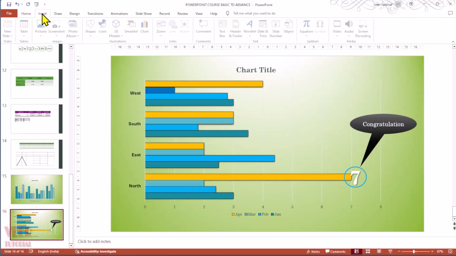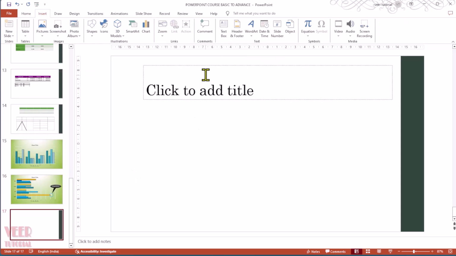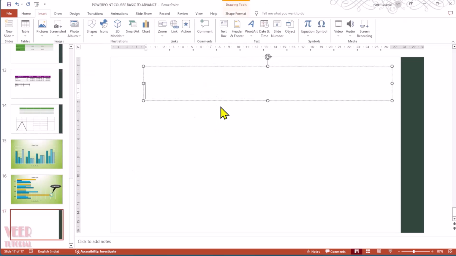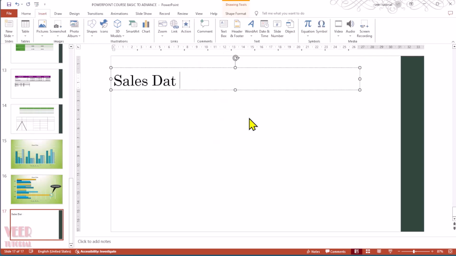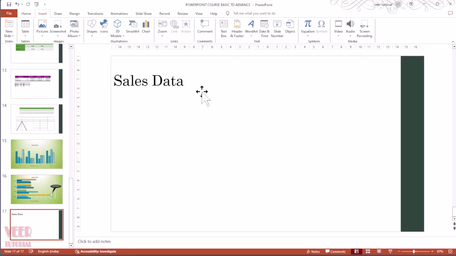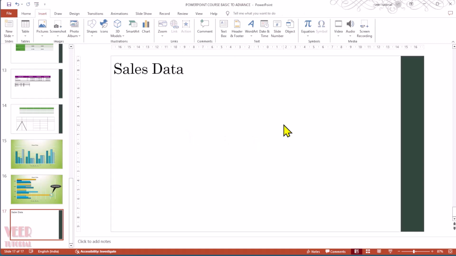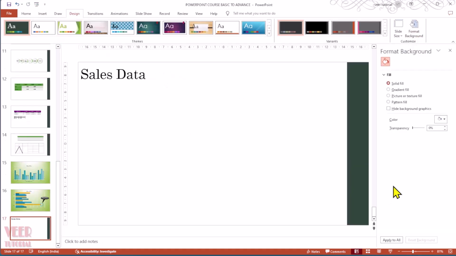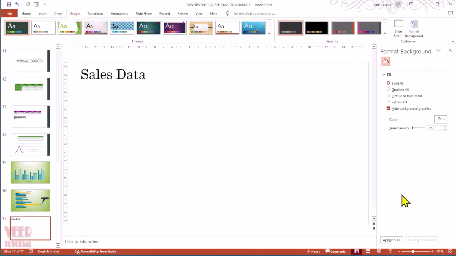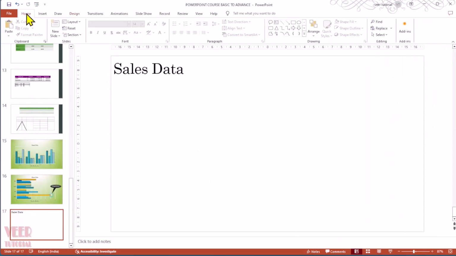Here, first of all, I need a slide. So I'm going to select title only. I would adjust the title first, and then I want to change some background as well. For this, I would go to Design, Background Format. I would like to hide this one. I'm going to close, and now come to the Home tab, and here click on this Paste.